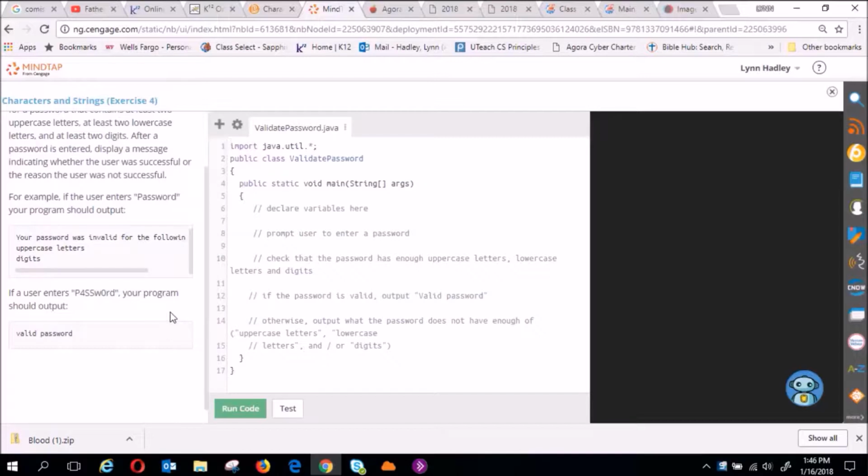If a user enters P4SSword, your program should output valid password. So those are the instructions.